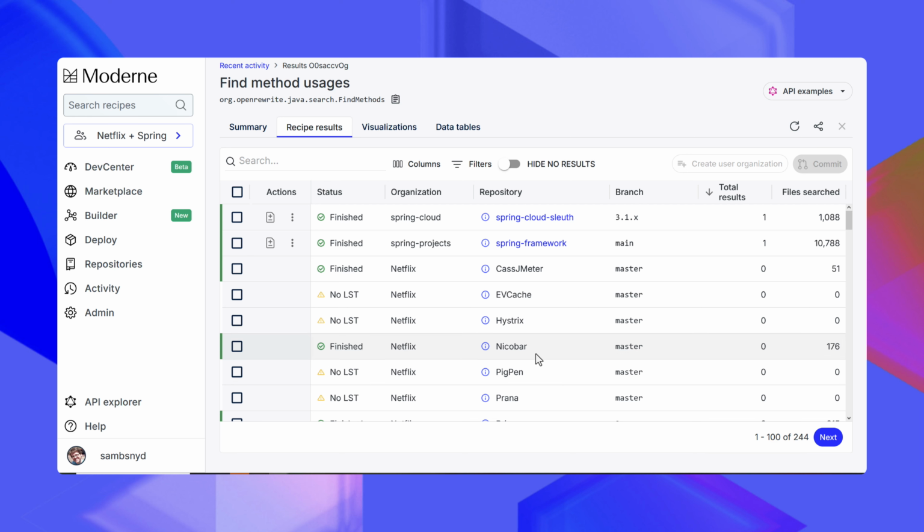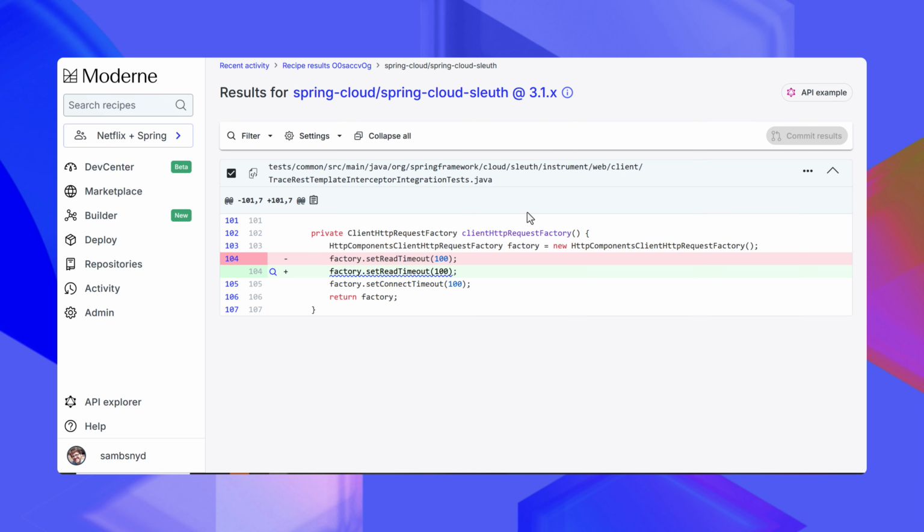The results show us that on this grouping of repositories, there are only 2 usages of this method remaining across only 2 repositories, a very manageable and now known quantity.